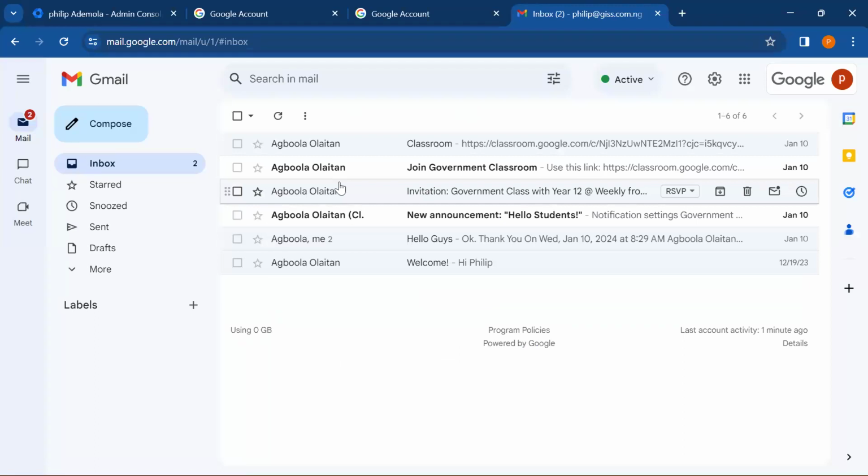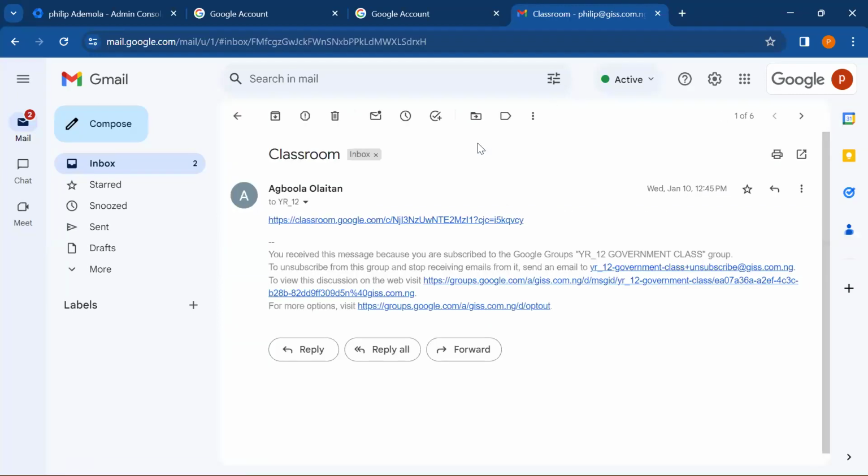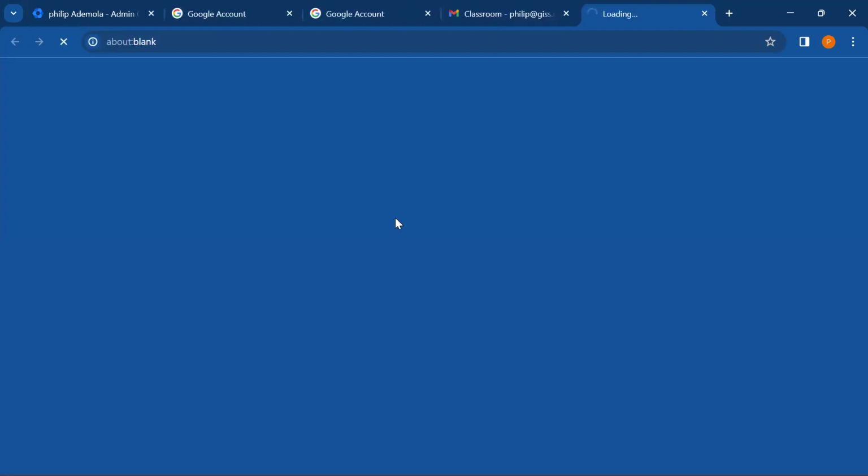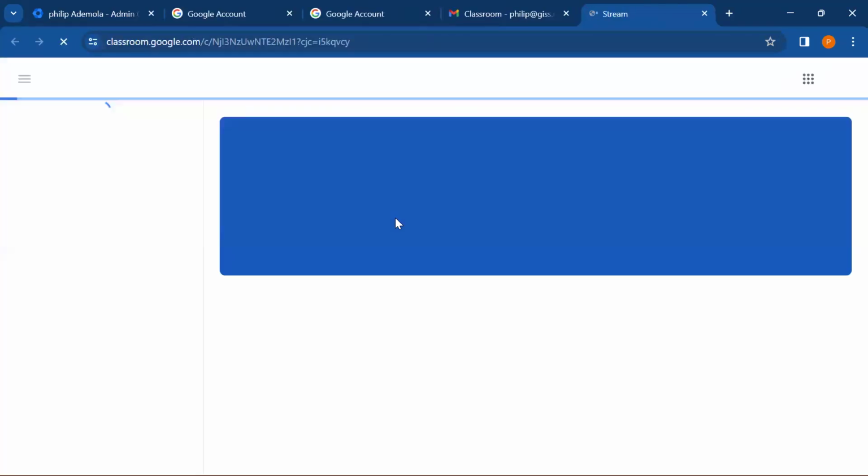All you just need to do is go to your Gmail and then you'll find messages like that. So let's say I try to join this Google Classroom, and if a message was sent to me and you have received a link like this as well, you simply need to click on it. And it's going to automatically open your Google Classroom for you as a student.